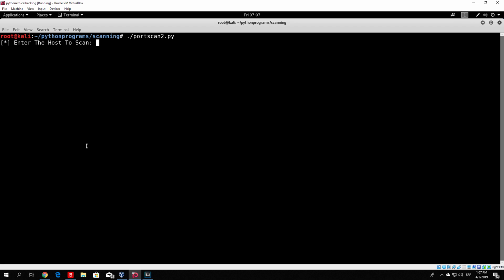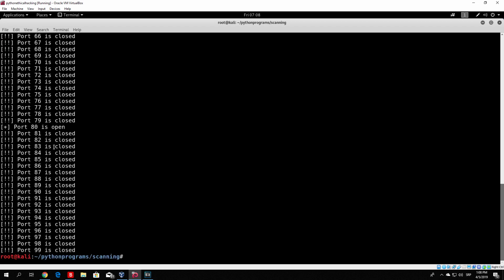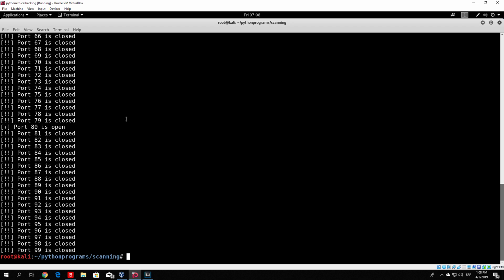The IP address of my laptop is 192.168.1.15. I let this run and we can see it finishes relatively fast, and the only port that is open on my laptop is port 80. As we can see, port 80 is open, but let us try to scan the first 1000 ports now.